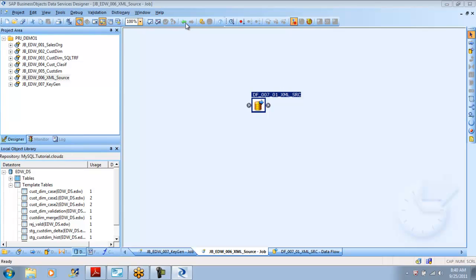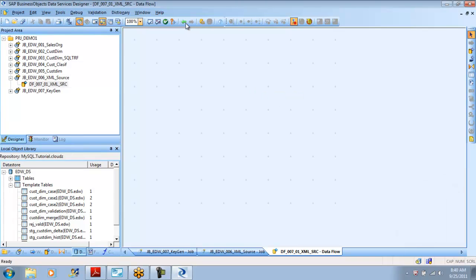Okay, there is no noise, so I feel everyone is comfortable. So let us do XML as the source.